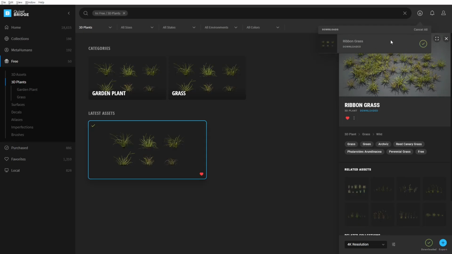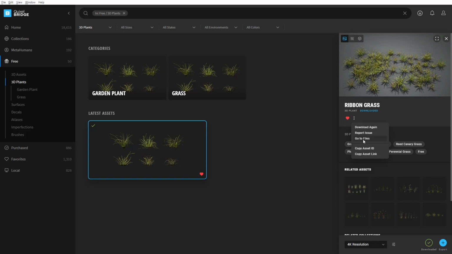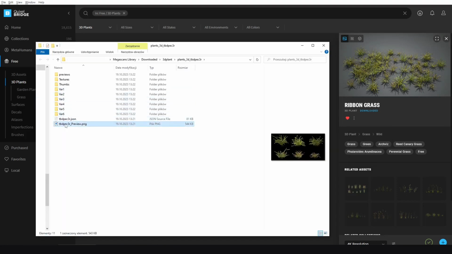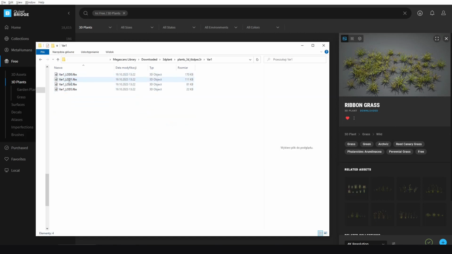Ribbon grass is here, so the export button has appeared in the right bottom corner of this window and in the upper right corner of the asset thumbnail. Let's go to files to see what we have downloaded. In the main folder there are 6 versions of this asset and every one of them has 4 LODs. The last LOD is a billboard, which means a flat plane with a grass picture on it.